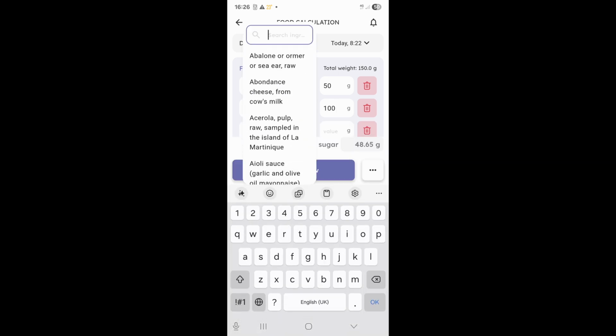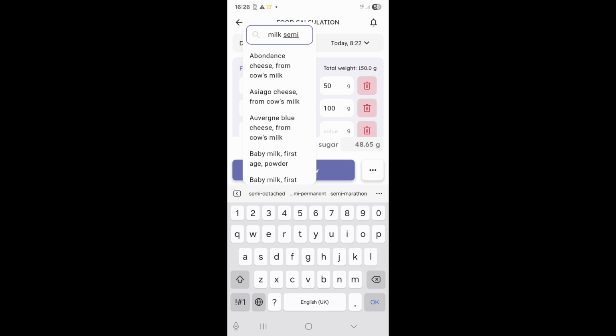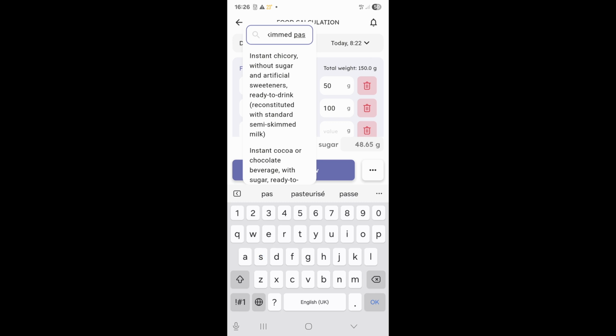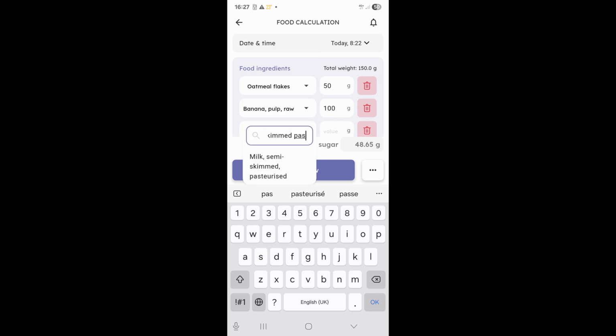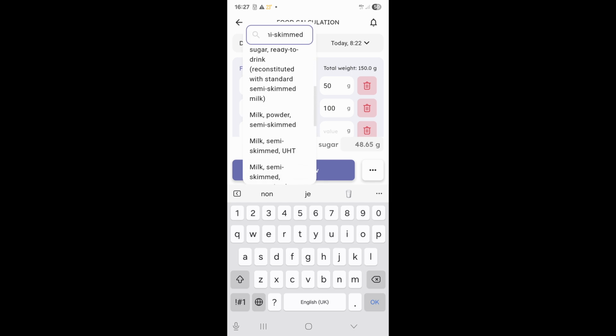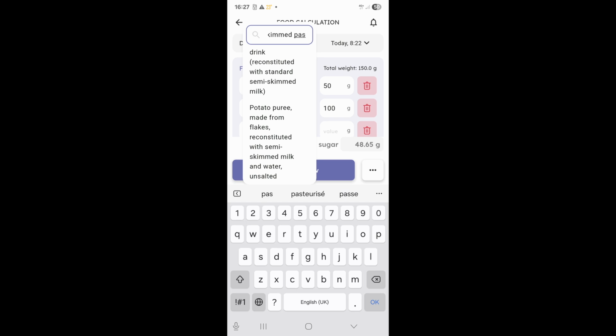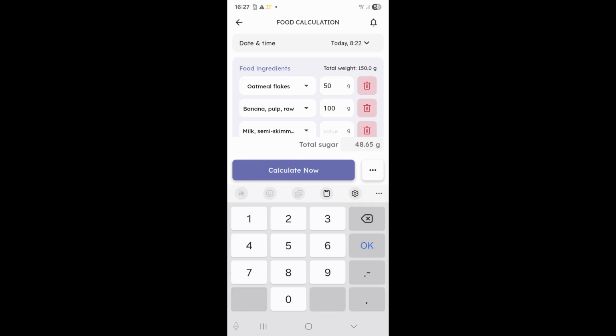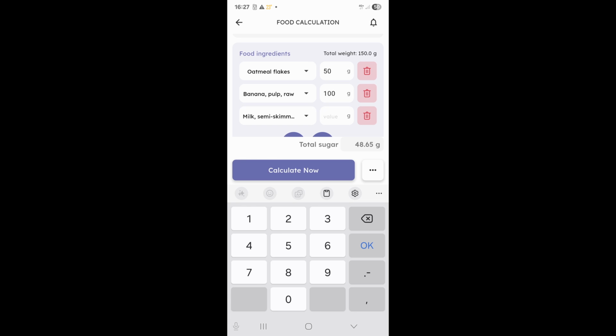The milk is pasteurized semi-skimmed milk. If you don't write pasteurized, you will have the list of all type of semi-skimmed milk as you can see there. With weight at 160 grams.